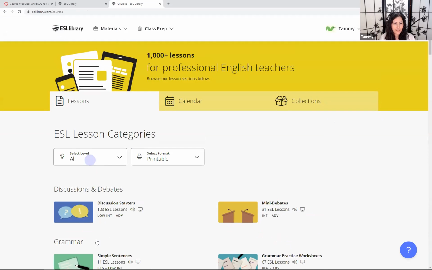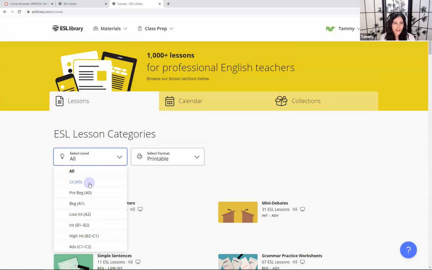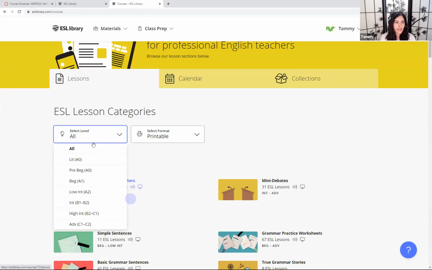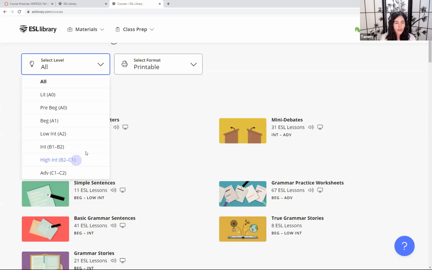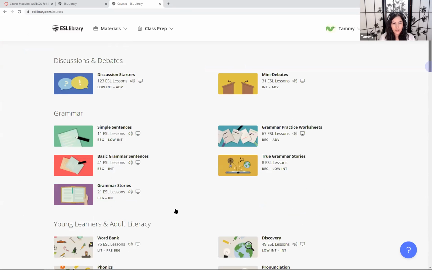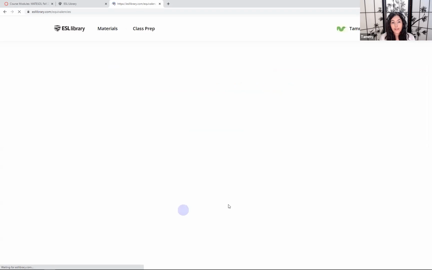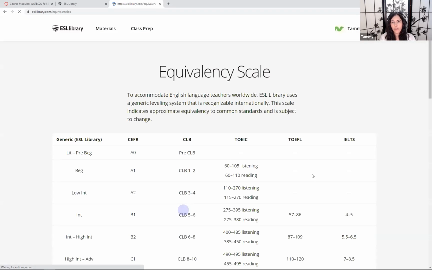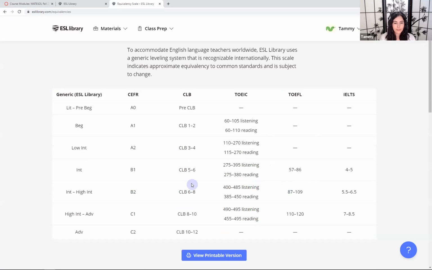Here you can filter the lessons by level. You can set it to the Canadian Language Benchmark, the CEFR is what I have mine set to right now, or just these kind of descriptive words like pre-beginner, intermediate, high intermediate, things like that. We also have an equivalency scale down at the very bottom of the site right here, where you can see how those levels align to things like the TOEFL test, IELTS, TOEIC, and things like that.